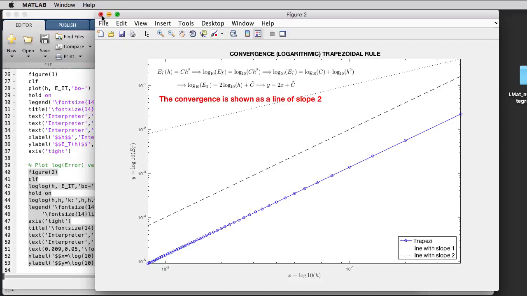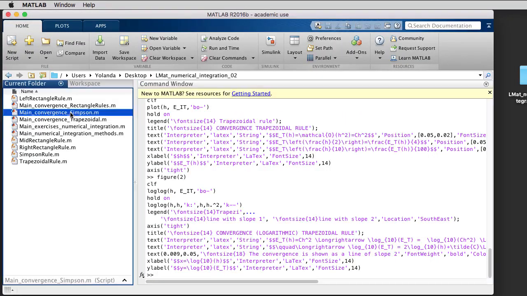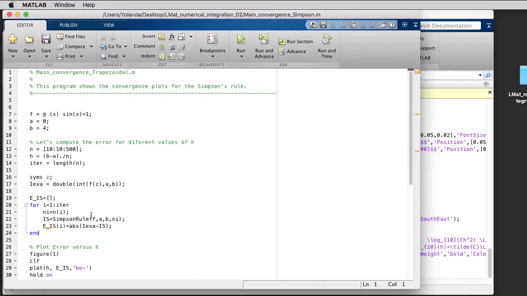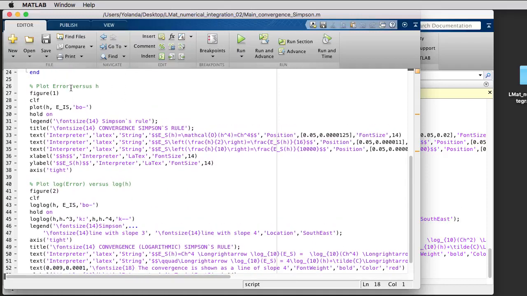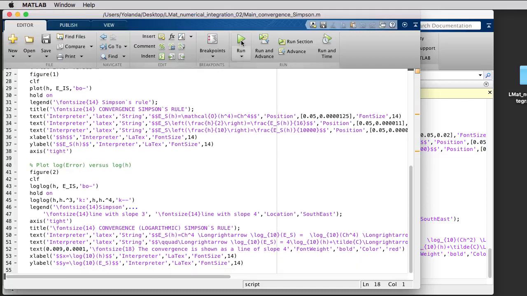Now we can do the same with Simpson. Here I have pretty similar code where the only difference is I call Simpson instead of the trapezoid rule, and I make the plot of the error versus h, but also I plot the logarithm of the error versus the logarithm of h. So let me run this.